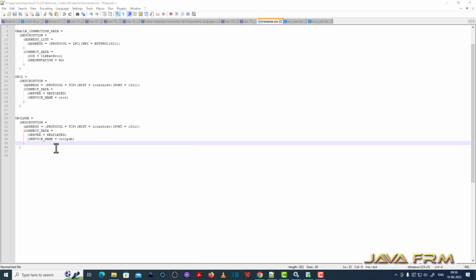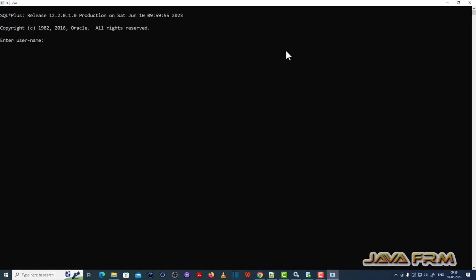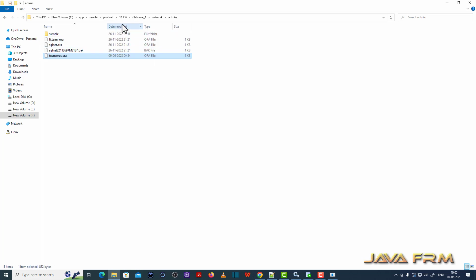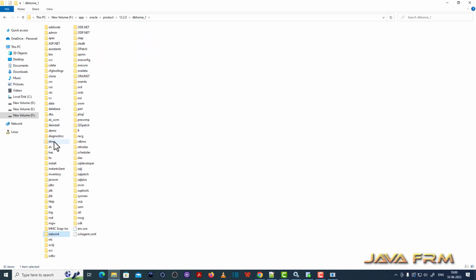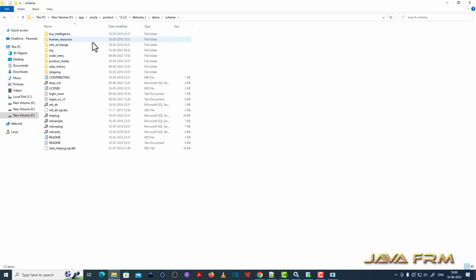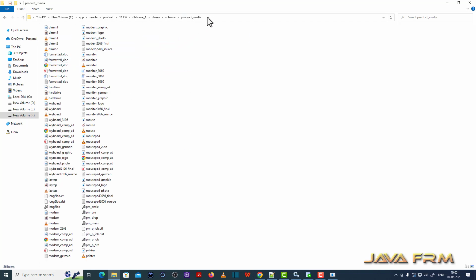Now let me log into SQL Plus as sysdba on orclpdb. So I am logging into the orclpdb pluggable database as a DBA. Now I am going to execute the product media main.sql file, pm_main.